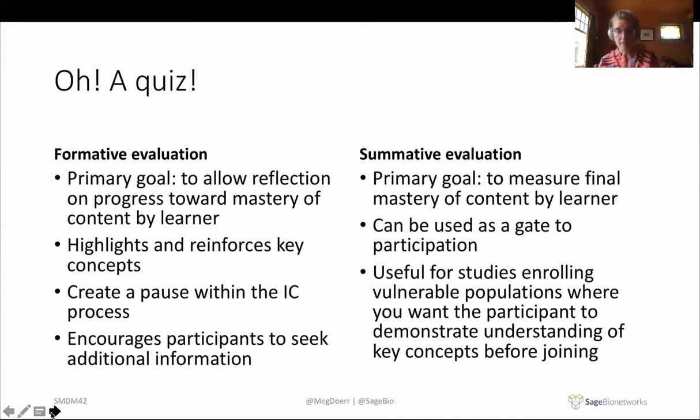By contrast, a summative evaluation is a hard stop. It's there to measure mastery, and it acts as a gate to participation. So if you're enrolling a vulnerable population and you want to make sure that they understand key aspects of the study, for example, the voluntary nature of the study, you could use a summative evaluation as a gatekeeping activity prior to the participant joining the study. So to prevent people from joining unless they can get the correct answer.